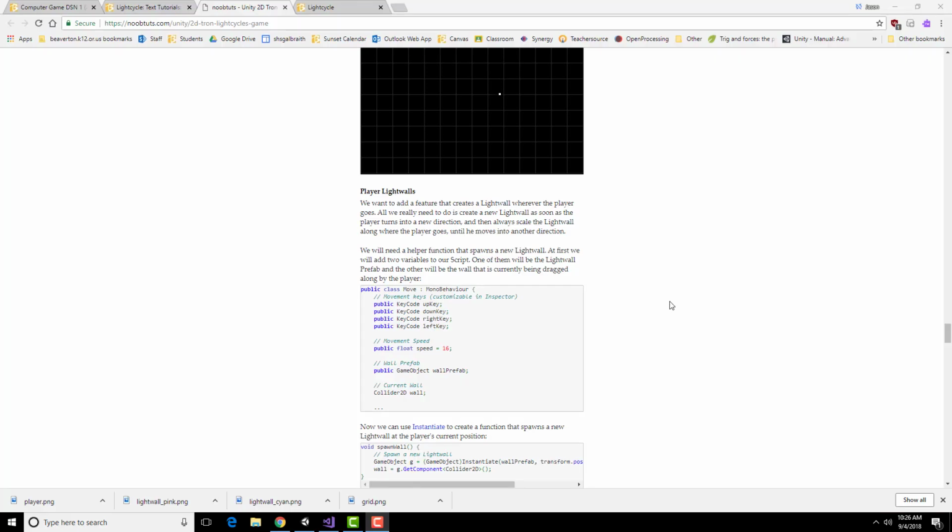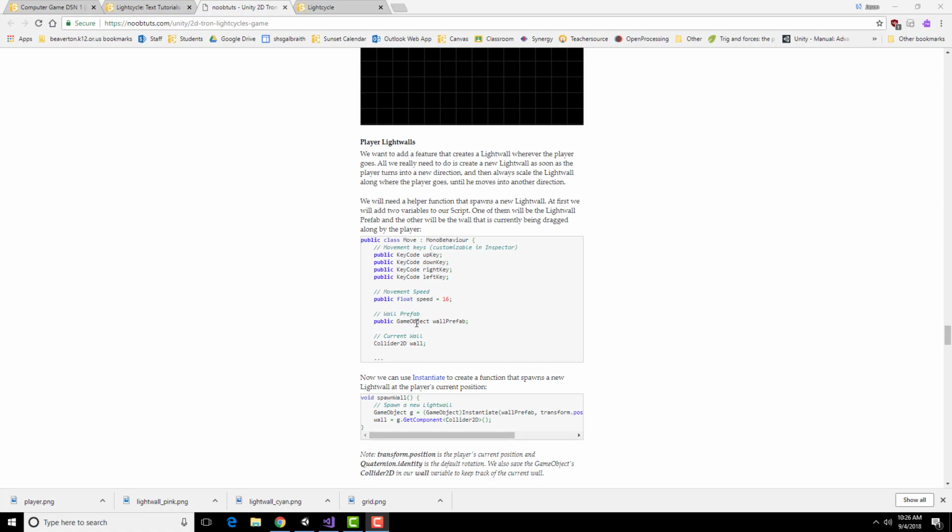Now that we have the player object, let's try adding on the light wall section, where it leaves that trail of light walls behind us. To do this, we are going to create game objects, which are these walls, the wall prefabs. We are going to worry about the particular wall that we are on, because that's the one that we're actually going to stretch as we go.